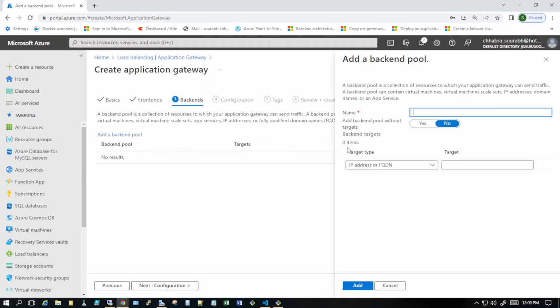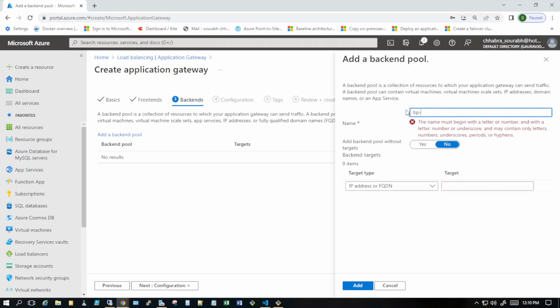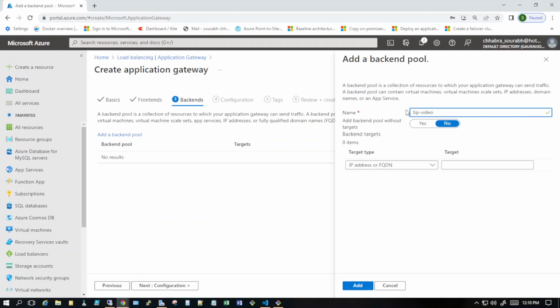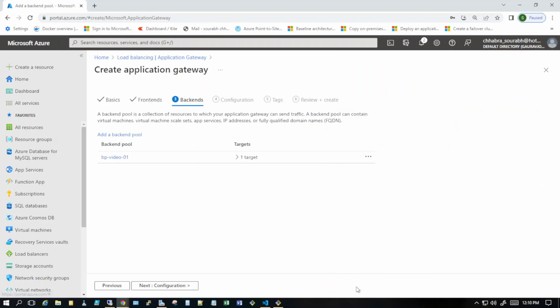In this case, as I already told you, I have already created two VMs, right? So I would be selecting those two VMs. I would be creating two backend pools, one for images and one for video. So let me just create a backend pool for, let's say, video. Okay, and I would be selecting the virtual machine, which would be 01. Okay, and then adding it.